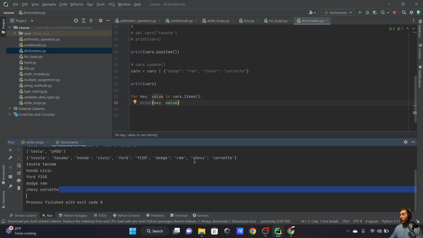Now perhaps you just wanted the value. We know that key is default, so we get all the keys by default. But if you want all of the values, what you can do is say for value in cars.values(), and then we could just print the value. Okay, so let's go ahead and run this, and you can see now we just get all the values.